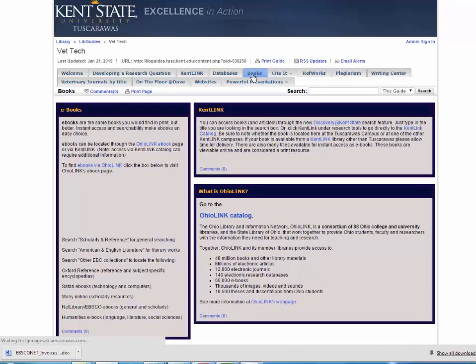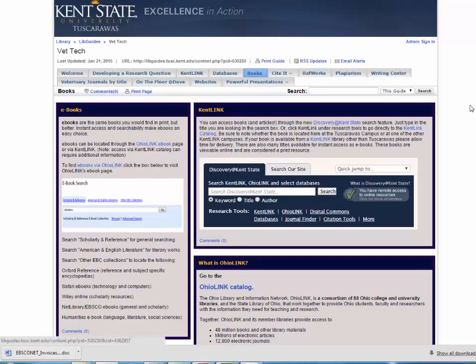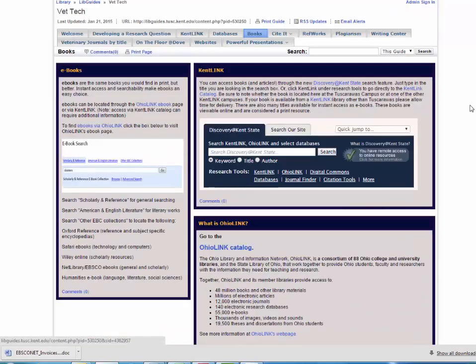We also have a tab called Books. And the Books tab will again take you to Discovery at Kent. It will also take you to the eBooks area. You can search for ebooks, which can be accessed immediately. Sometimes students run into trouble when they're looking for something on the catalog and maybe they have to wait a few days to request the item. If you need something that can be accessed immediately, I recommend going to the ebook search.